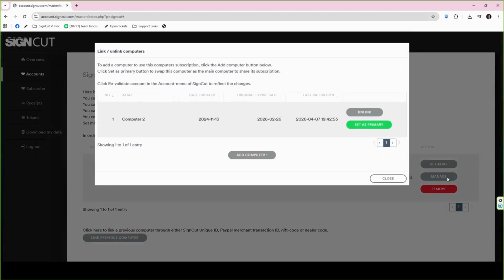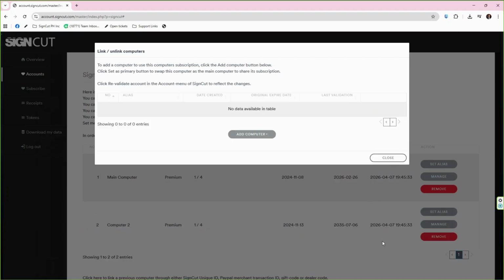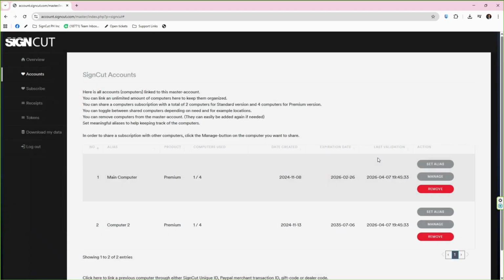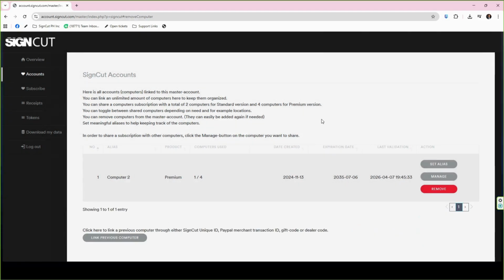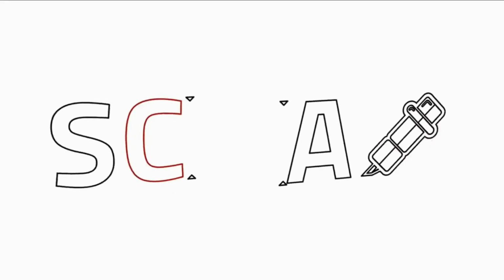If needed, you can unlink your previous main computer by clicking Manage, then selecting Unlink. You may also remove a computer from the master account by clicking Remove. That's it. You can now confidently manage your master account and linked computers.